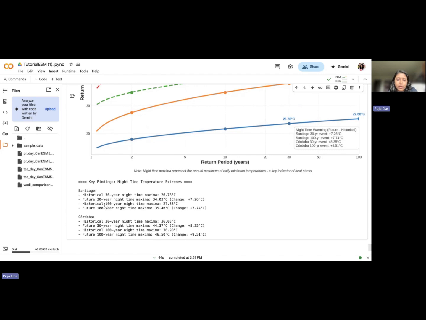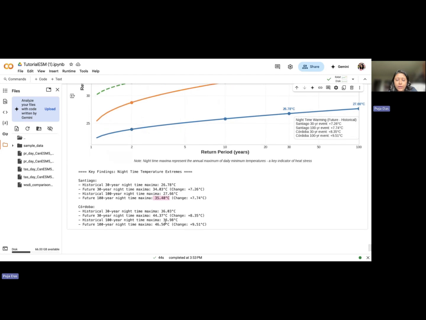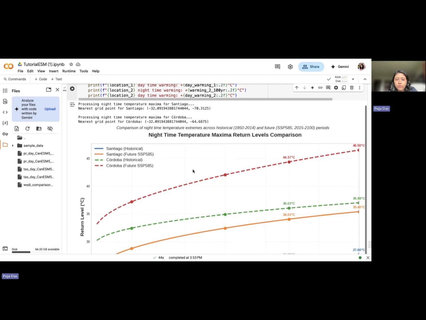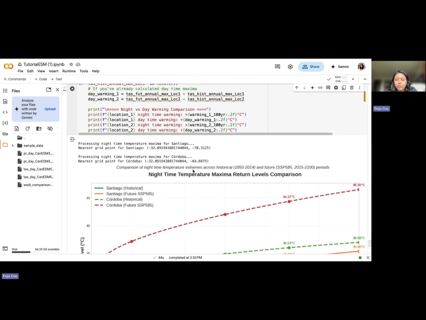Currently in Santiago, the 100-year values are 27.66 and 35.40. In Cordoba, it's even more. Currently the 30-year values are 36.03 and 44.37 in future for the nighttime maxima. So, yeah, you can look at that and do different analyses.